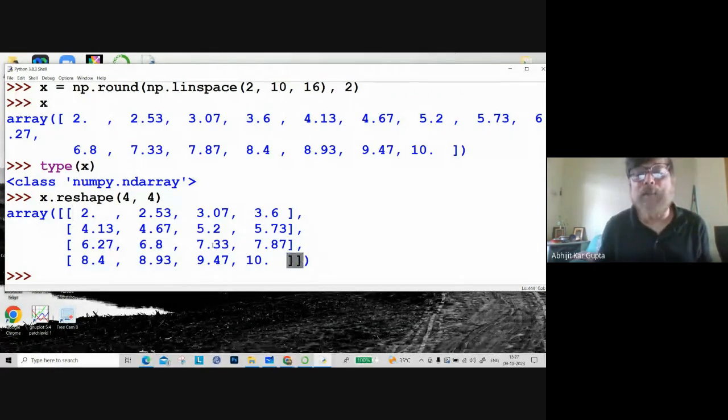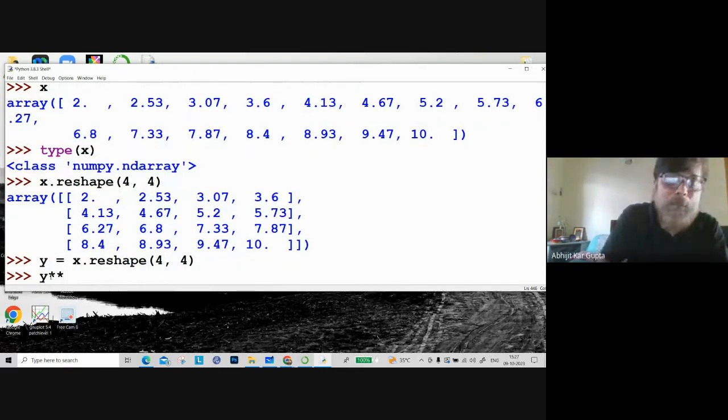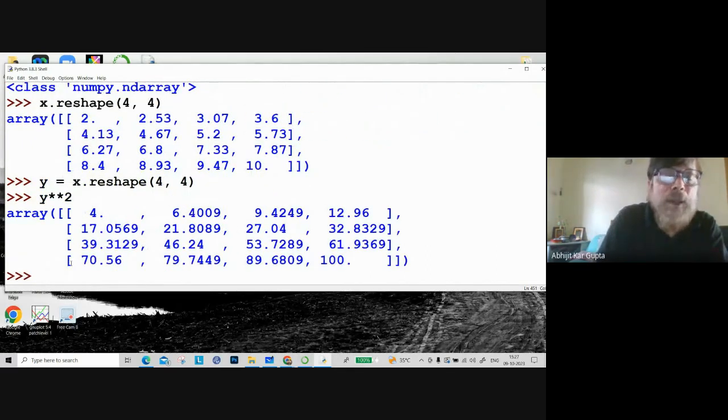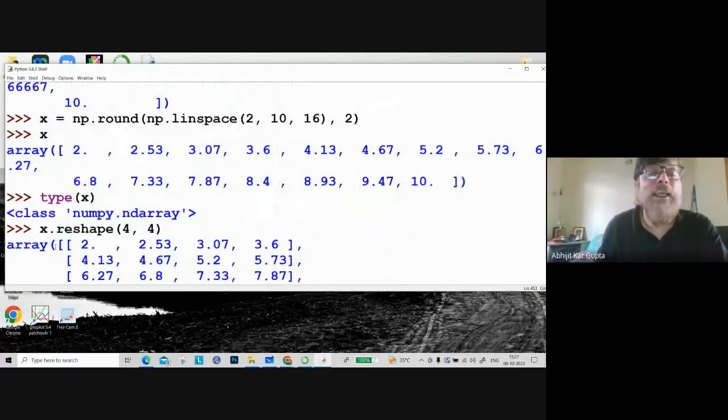Now if I rename it, for example, I rename it y. If I now give y square, that means it is the square of all the elements. If you now write np dot sum of x, it actually sums all the elements of this.